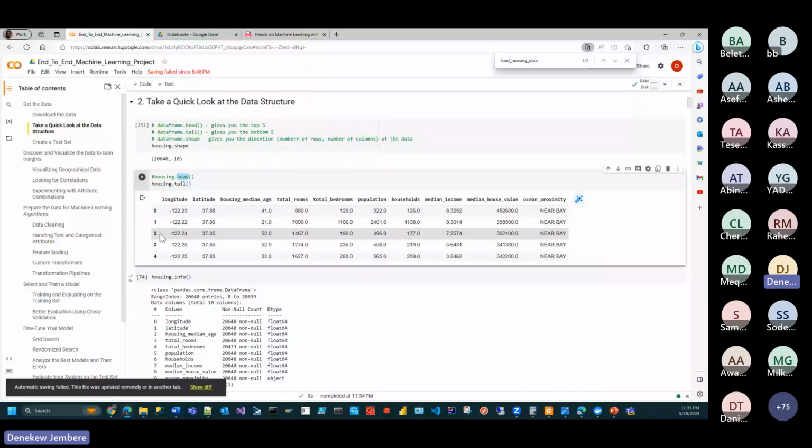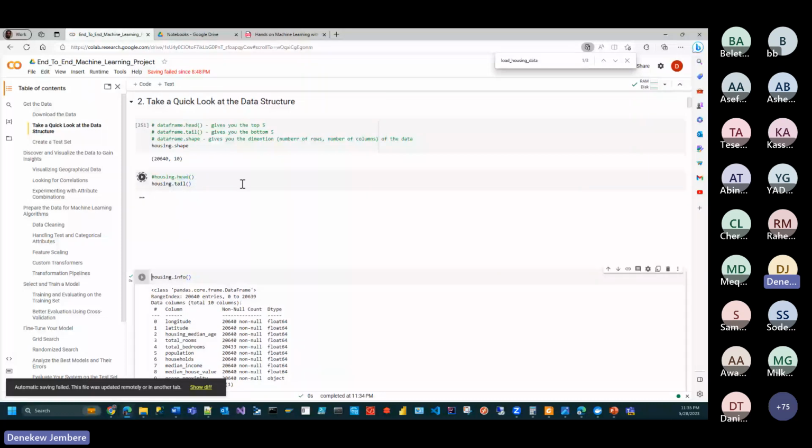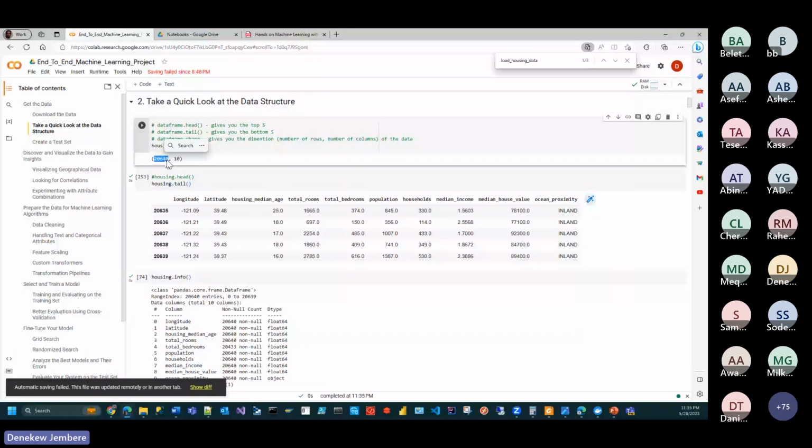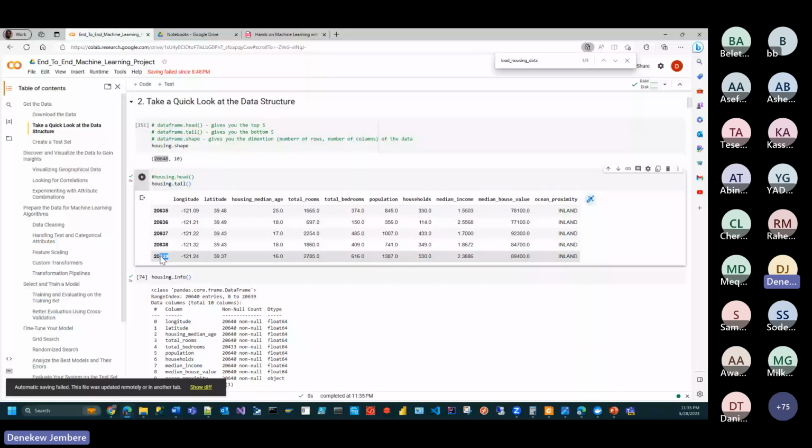So this is like Python given index to the data frame containing this data. So let me run the tail. The tail shows you the bottom indexes. Since the data starts from 0, the index ends at 20,639 because the total number of records is 20,640. The reason why we have this 39 is because the first record is of index 0.